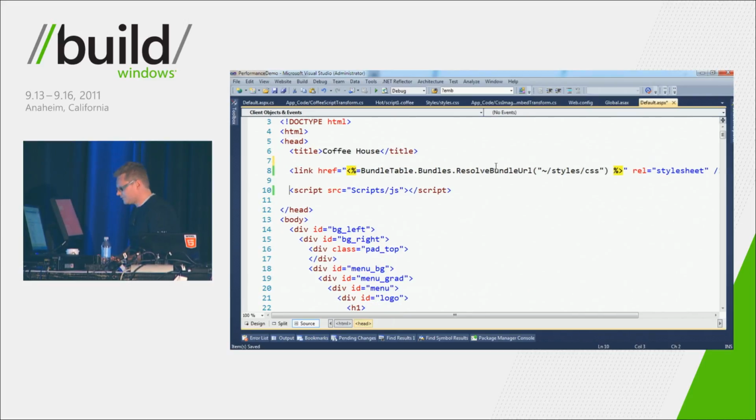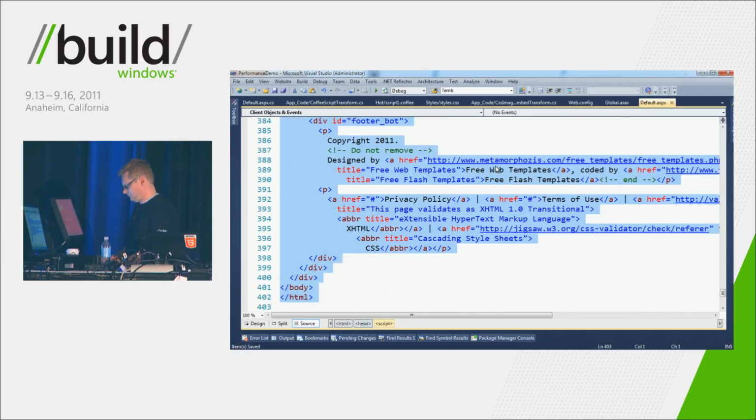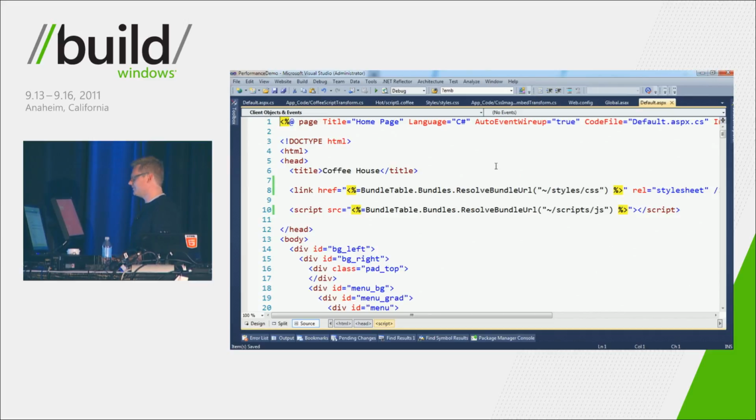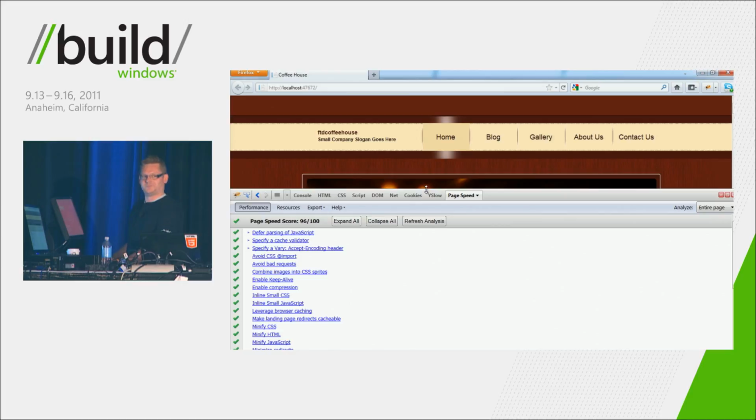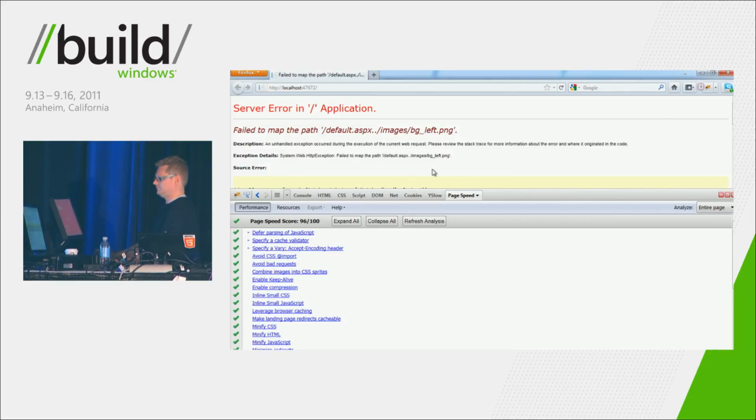Actually, let's do that for the script as well. Here we go, right? It's exactly the same thing we do for CSS or JavaScript or any other bundle, whatever that is. Okay, so let me just reload the page here. What did I do?